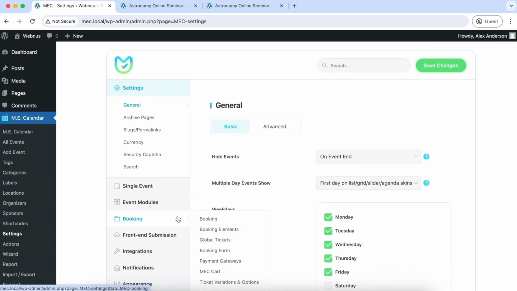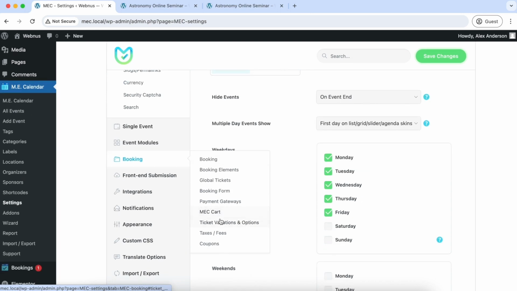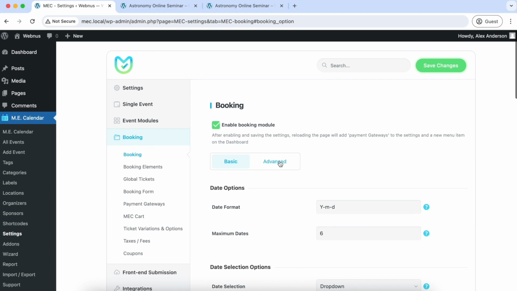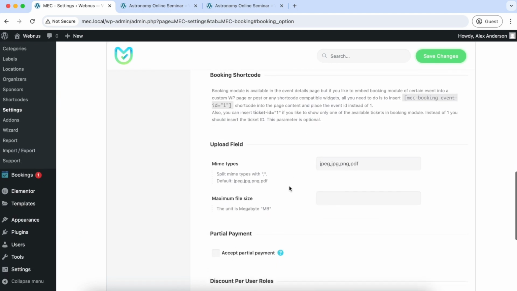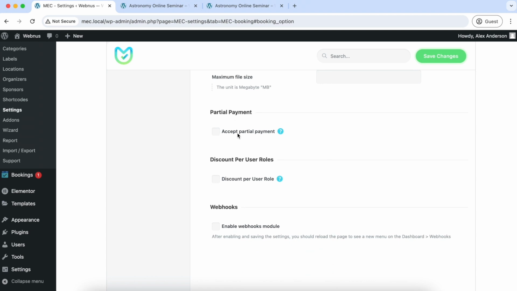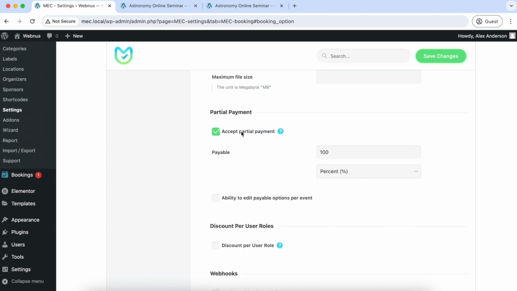Navigate to the MEC settings, then the booking section, click on the Advanced tab, and scroll down to enable partial payment. Here, you can set what percentage of the booking cost can be accepted as a deposit and the rest to be paid later. For this video, I'll set it to 20%. You can also set a minimum amount for it rather than a percentage. If you enable the option below, you can also make these adjustments based on each event.